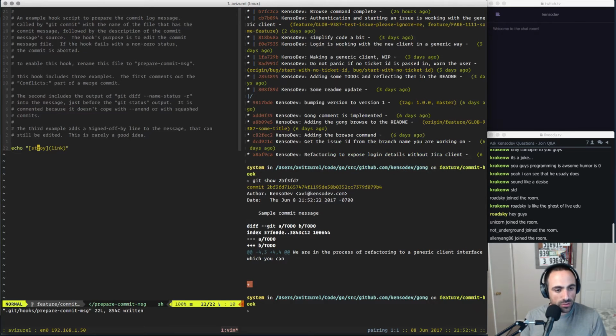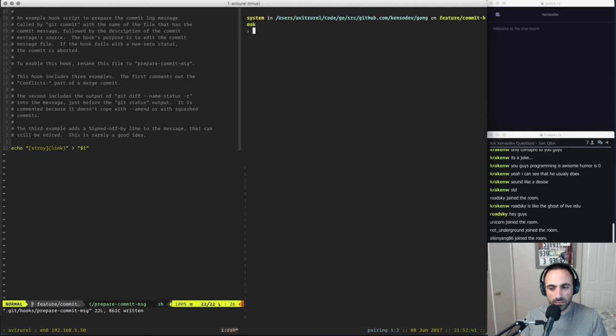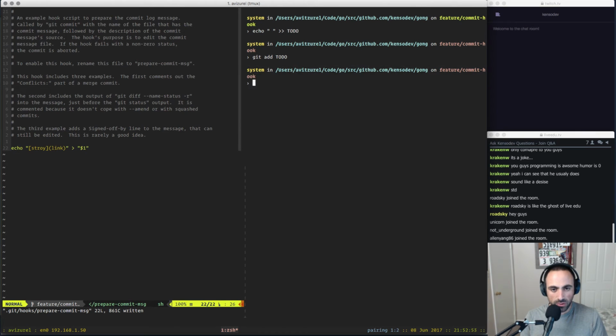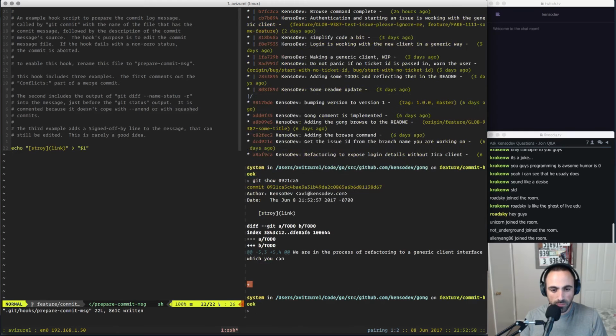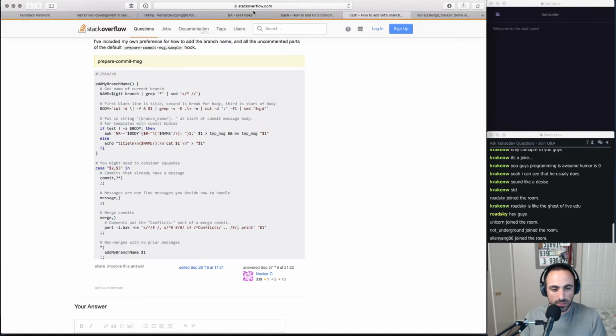So put it to $1. Maybe that'll work. So then add to do, commit, and git log, and git show. But now we don't have the $1. Because this became $1, so we need the original $1 and append this to the $1. Where is the body here?